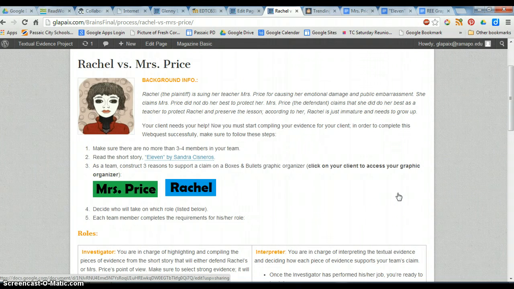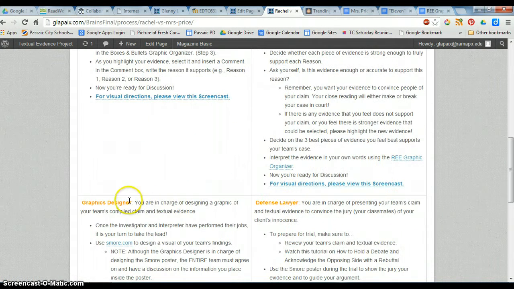Hello there, these are the visual directions for the role of graphic designer.